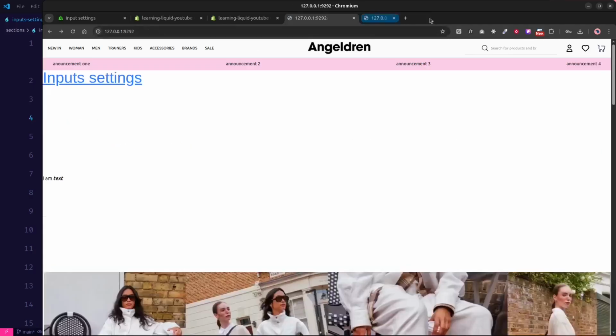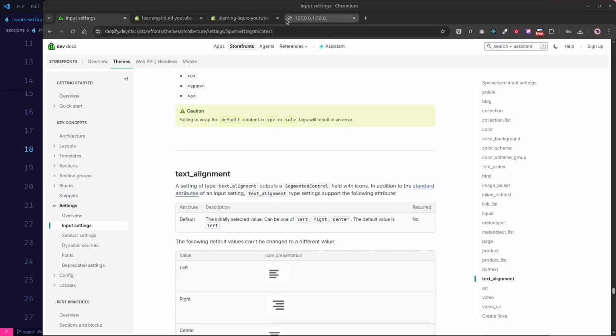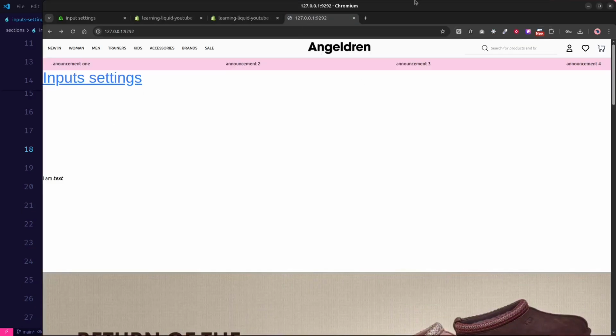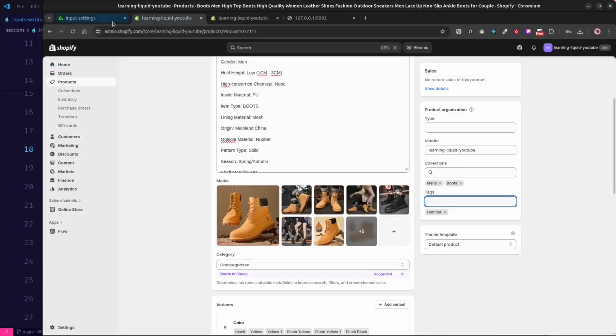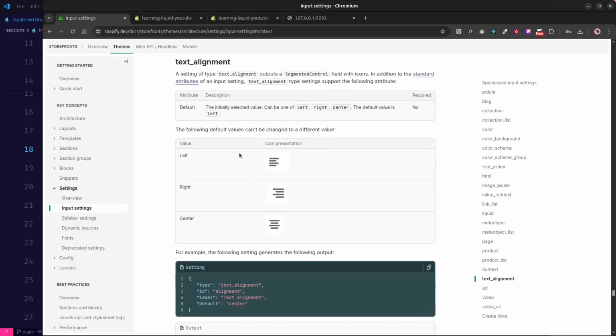All right, so now let's talk about the text alignment settings input. A setting of type text alignment outputs a segmented control field with icons. So again, it's the same principles. In case you want to center or align your text to the left, right, or middle, you can also use this text alignment setting, which is going to show you a clear design with icons representing left, right, and center.